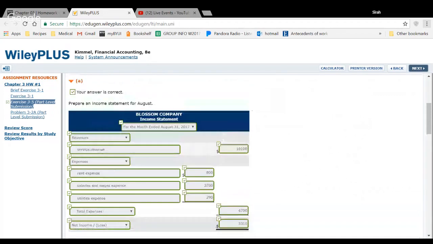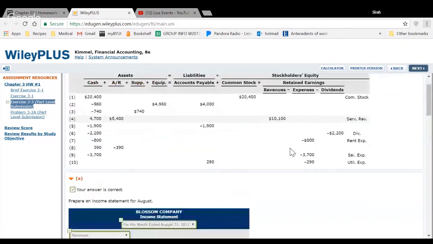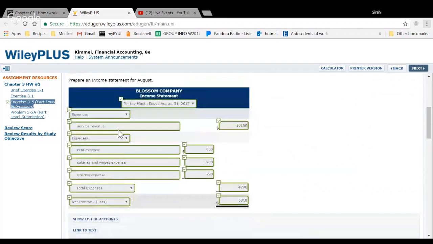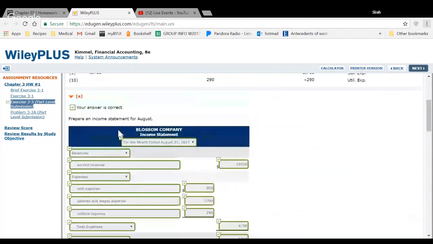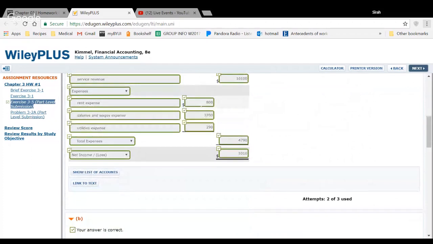And if you look at the service revenues, it says $10,100. So that goes in this first dollar amount here. The next options are the expenses. And expenses, they want us to put from top to bottom. And so we go up here, and the first expense is the rent expense for $800. So I put that in, $800.